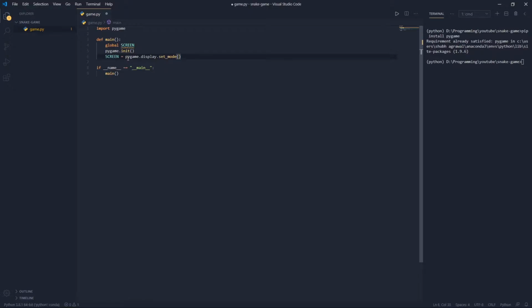pygame.display.set_mode. Now the set_mode method takes a tuple as an argument, and in the tuple we pass the width and height of the window we want to create. So here I am passing 400 by 400. You can experiment with this. And now we have created our window, so we need to give the window a title. So for that, we can do pygame.display.set_caption. Now it takes a string as an argument, so I will give here a snake game.